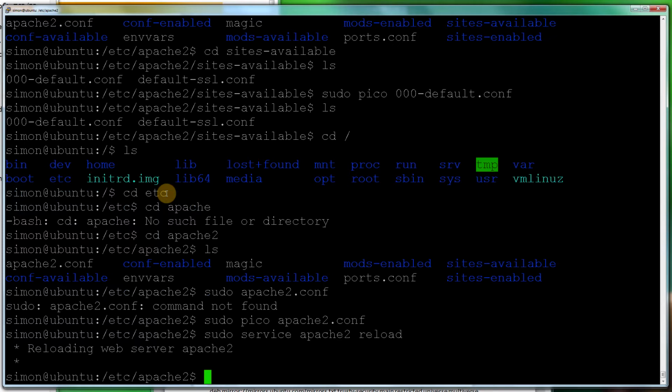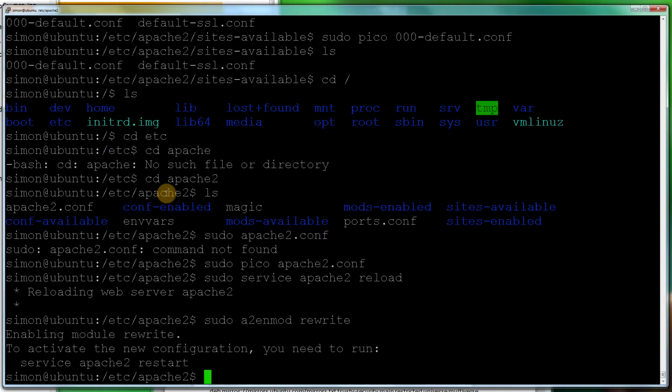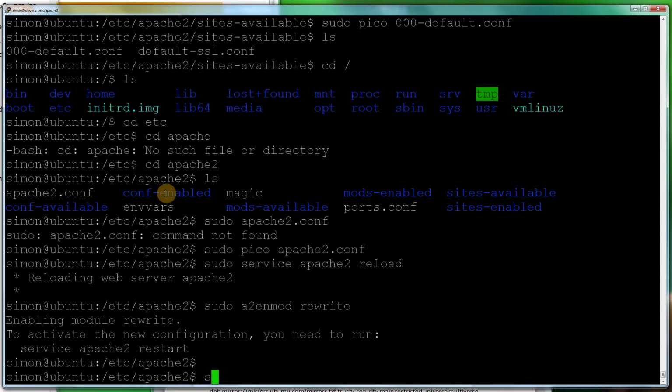Now what we need to do is enable the mod rewrite, so the rewrites work within the .htaccess. So I'm going to enable that now. So we're going to do sudo a2enmod rewrite. Okay, fantastic. It's saying I need to restart. So let's restart it now so we can go in order.